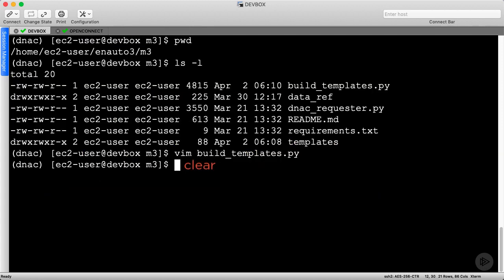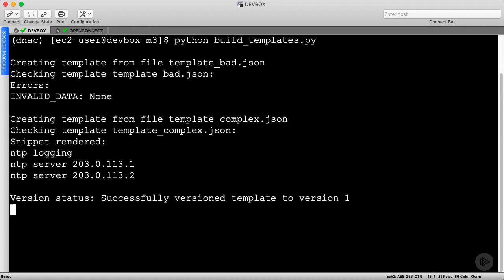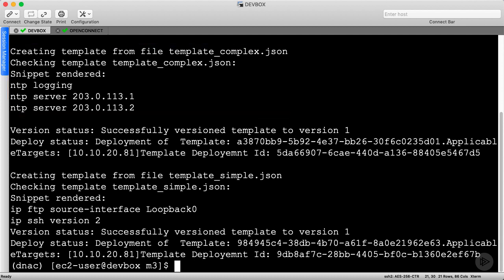Let's clear the screen before running the script. Now, let's run the template script and update the test device with our template configurations. The first several lines of output are identical to the previous clip, as the project and template creation steps are the same. Let's focus instead on the versioning and deployment output.